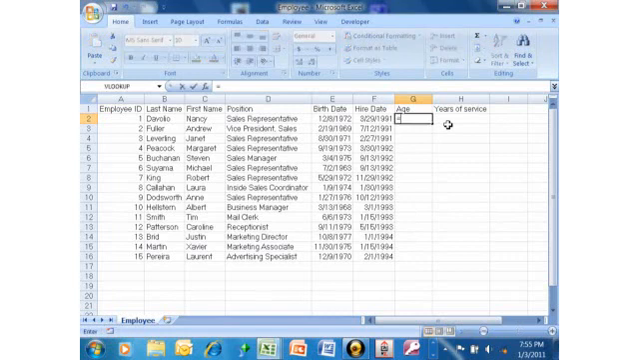So I'm going to say equals. There's a function called TODAY that represents today's date. Equals TODAY, open parentheses, close parentheses, minus the birth date. I'm going to hit the Enter key there.